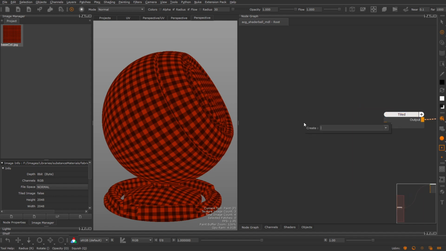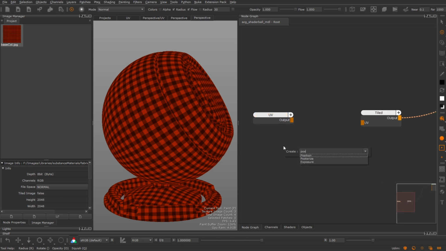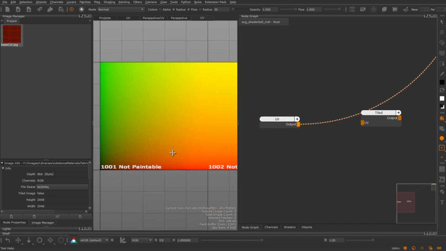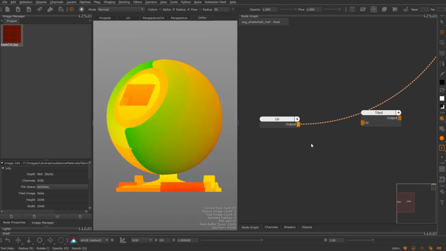Hit tab, type in UV, and boom. If this was a 3D texture, we would use a position node instead, but this is just a 2D texture, so a UV node is all that we need. All this is doing is using default UV values to position the 2D texture.